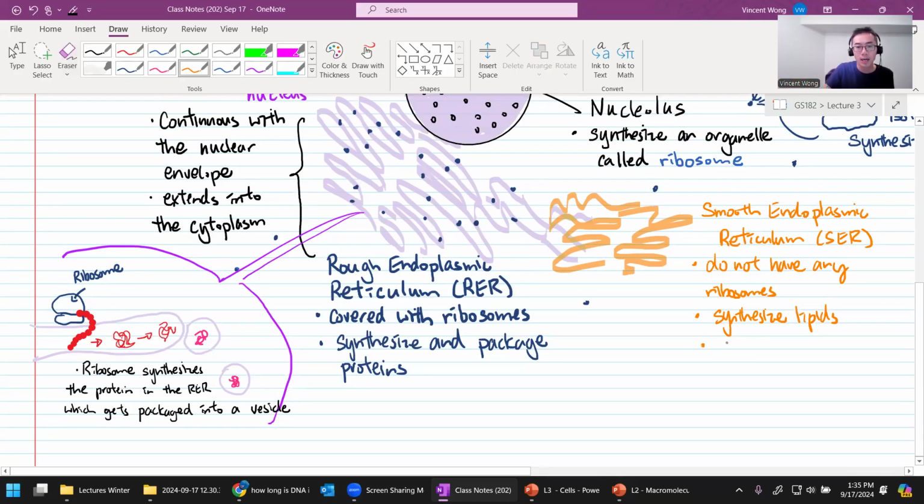Okay. They will also help break down lipids and help detoxify drugs. Okay. So if you're taking medication, they need to be metabolized. They need to be broken down. And the smooth ER will have a role in doing that. Okay.